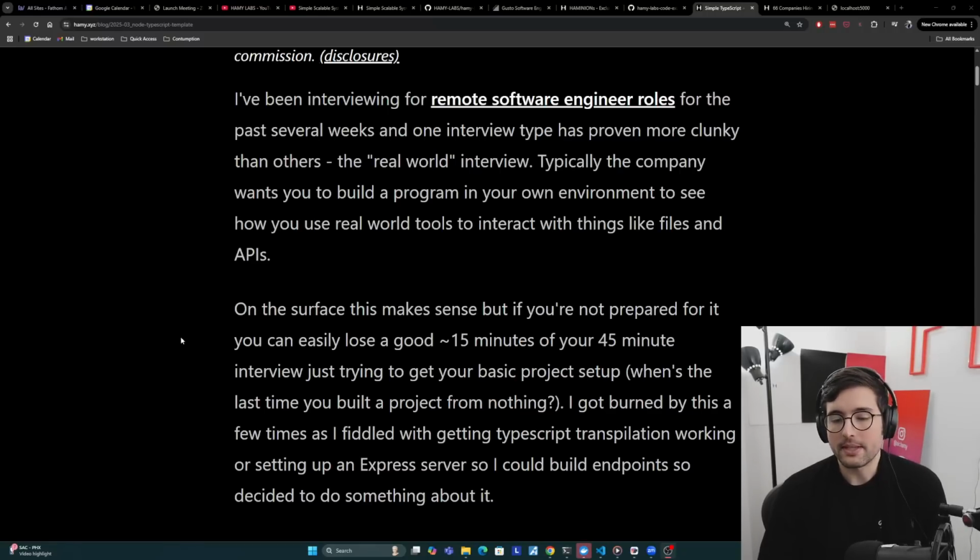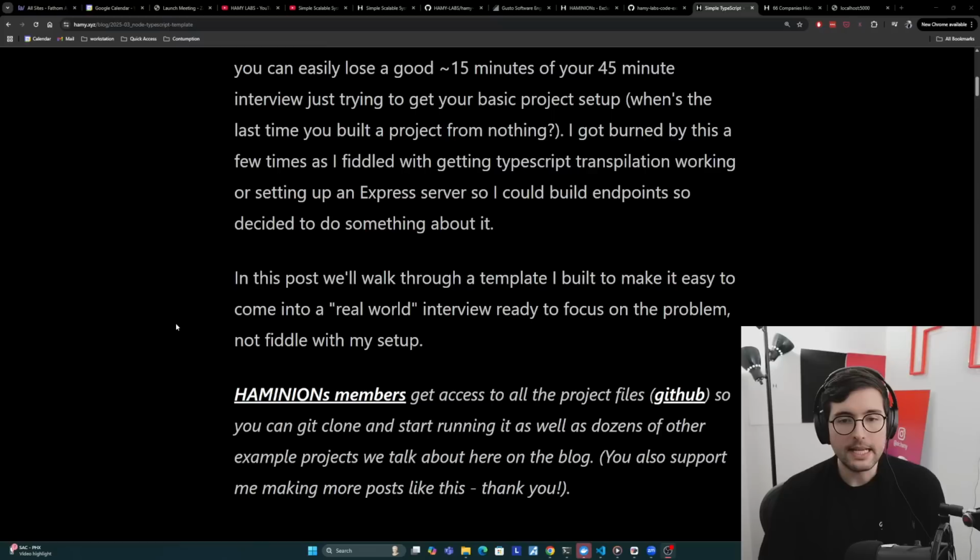As an example, when's the last time you built a project from nothing? No package.json, no requirements.txt, just you and the command line. Now, I got burned by this a few times as I fiddled with getting TypeScript transpilation working or setting up an express service so that I could build endpoints, so I decided to do something about that. Now, in this post, we'll walk through a template that I built to make it easy to come into a real-world interview, ready to focus on the problem and to not fiddle with any setup.